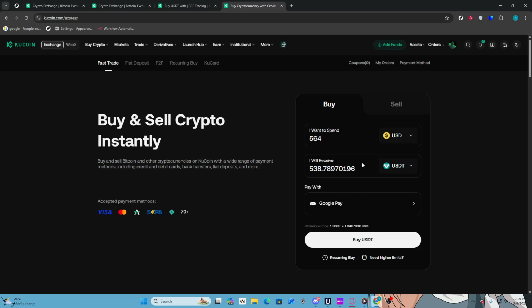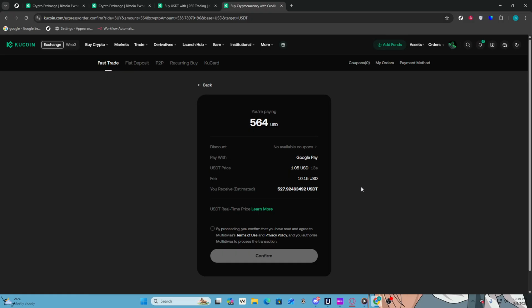Click on the Buy USDT button to initiate the purchase. This action will lead you to a confirmation screen where you can review the details of your transaction. Take a moment to ensure all information is correct. On the confirmation page, click on You're paying to view the payment details. This will provide you with a summary of the amount you are spending and the Tether you will receive in return. Next, click on Discount to check for any applicable discounts on the transaction.